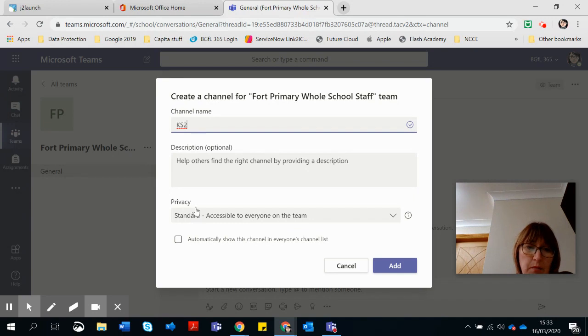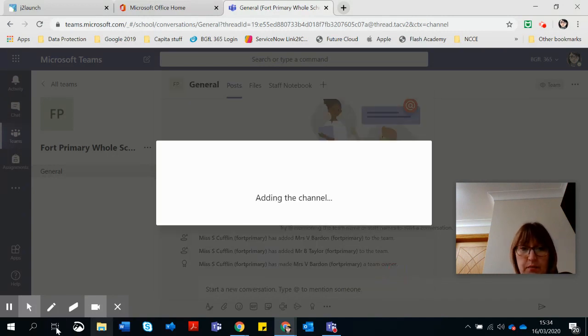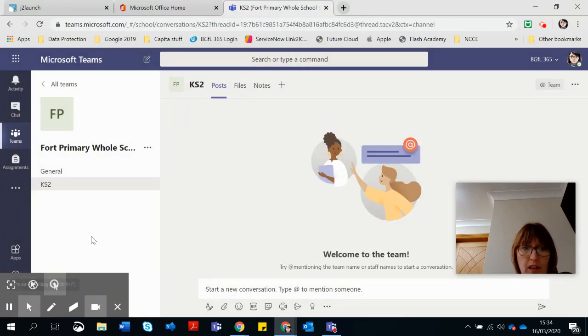A channel can be a standard channel or a private channel. A standard channel means anybody that's a member of the whole team will get access to the information in that channel. A private channel would be limited to a small group. You would then decide. I'm going to keep this as a standard channel. Okay, now you can see I've now got two channels.